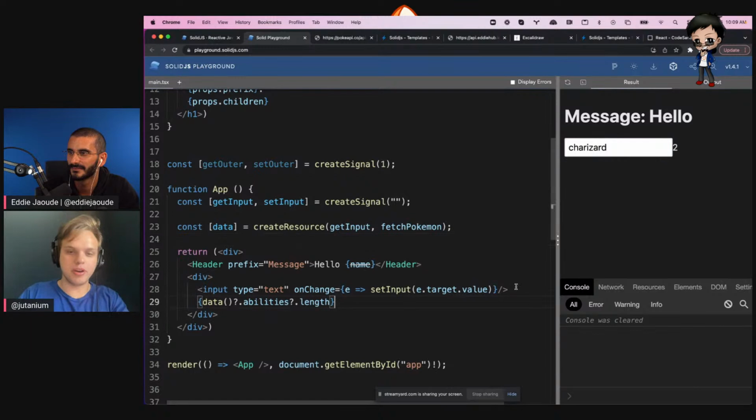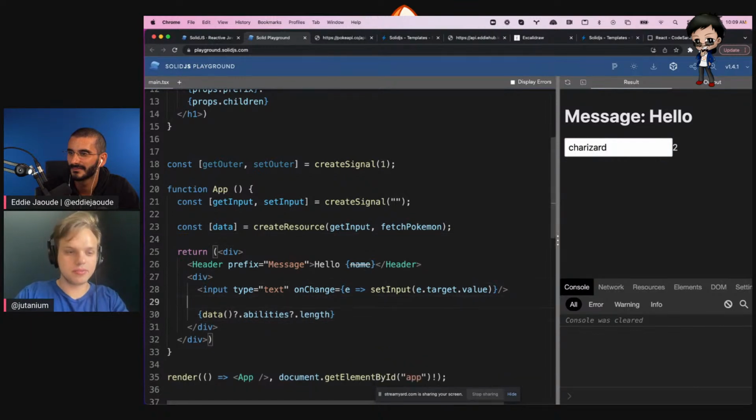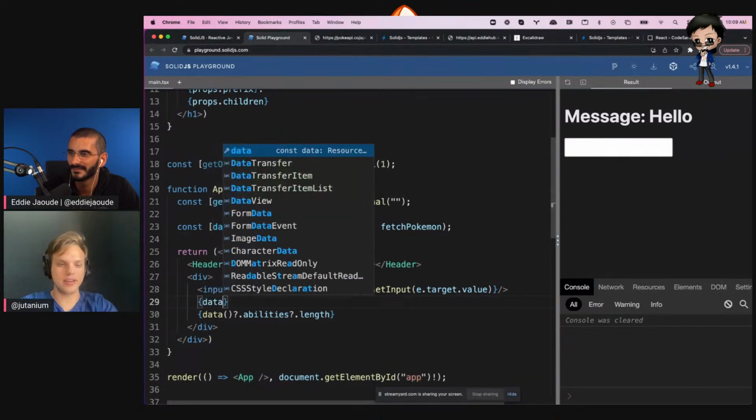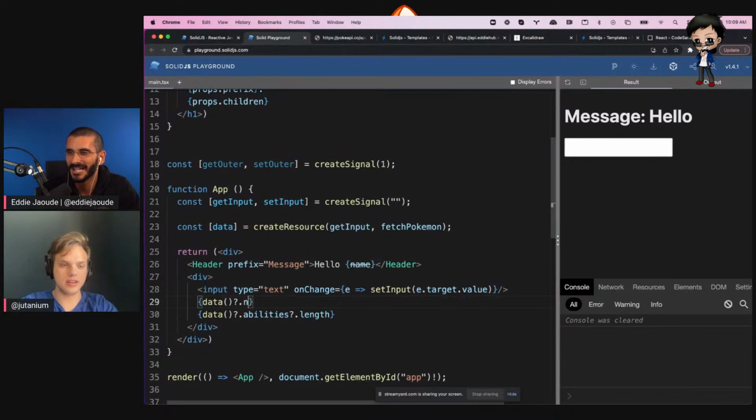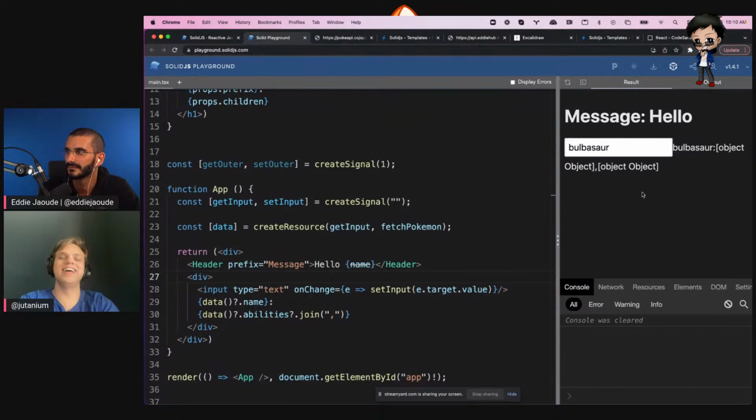I'm going to do both. First of all, that one had the same length. Or you could do it on abilities. You could join them with a comma, and therefore we get to see that, or is it an object? I'm guessing it's an array of strings. We'll see what happens. Oh, it's objects. Okay.